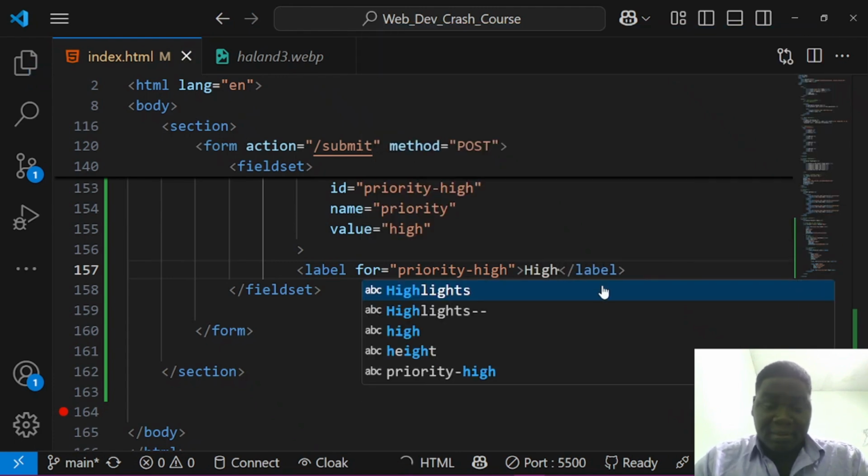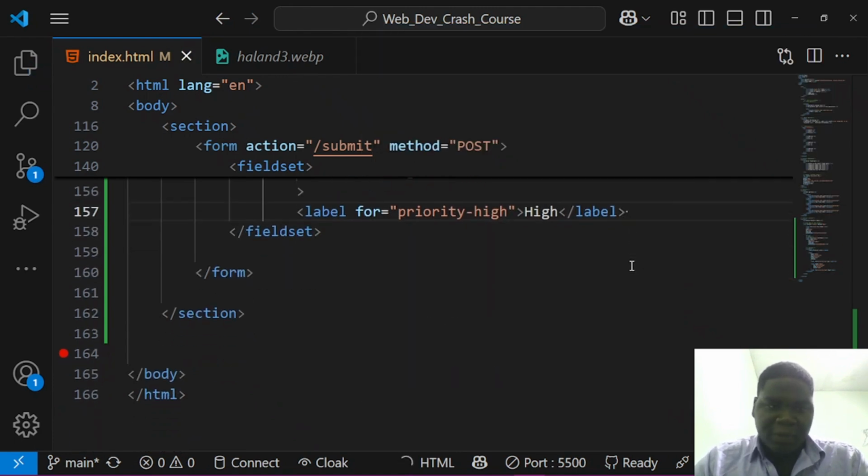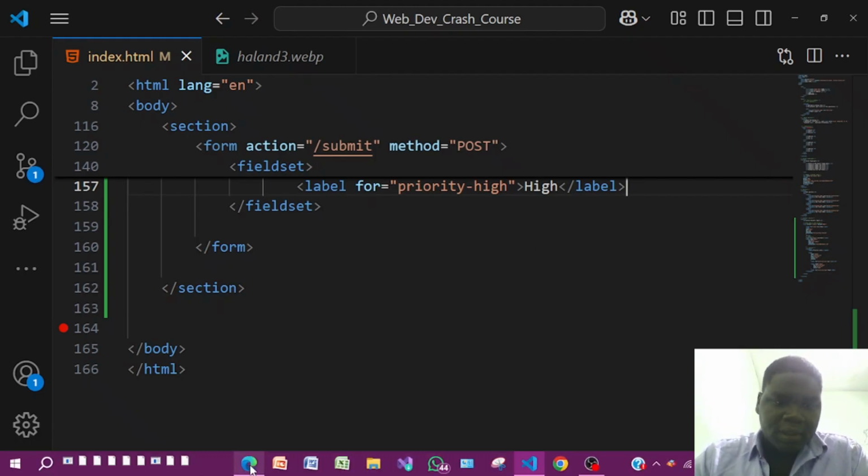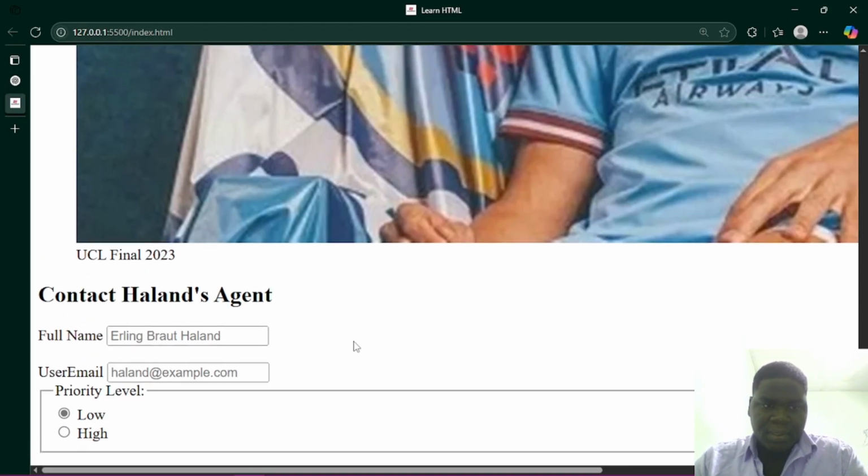I've configured my work environment in some way. So let's just say hi. You understand? Yes. And then we can close our field set. So now let's see if we are cool with our radios. Let's check the condition of our radio buttons.